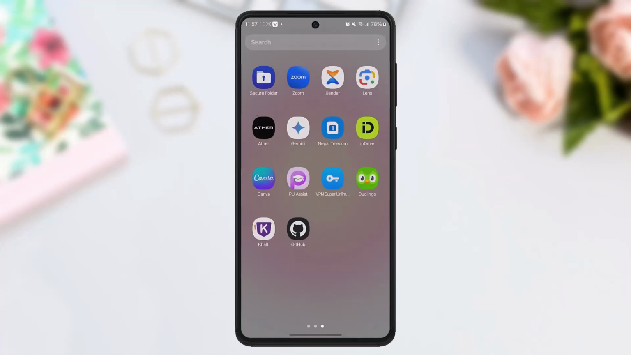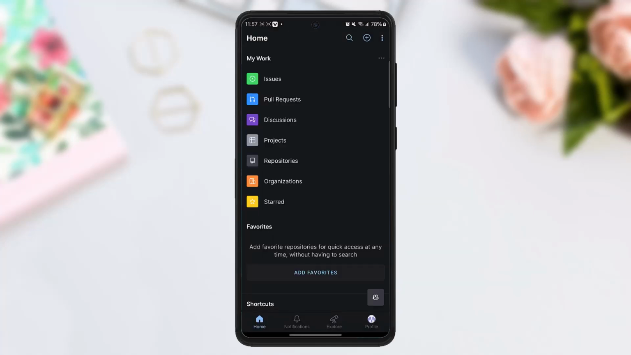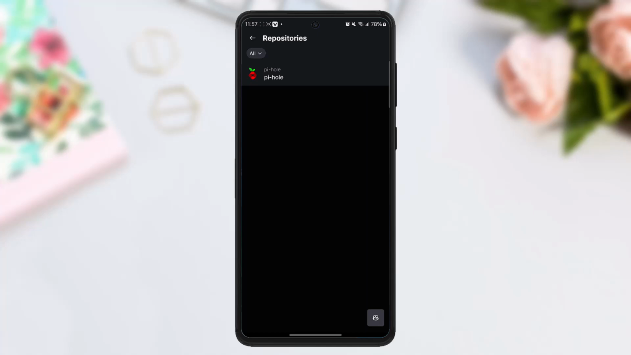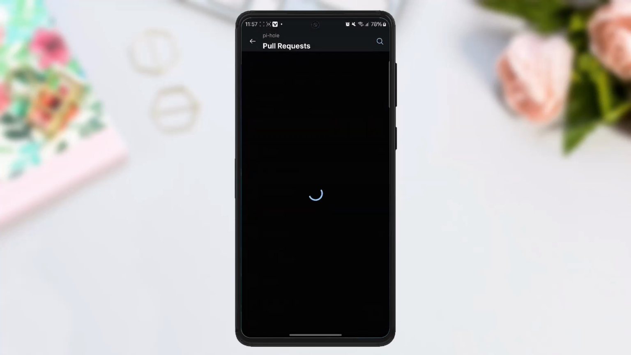So simply tap open your GitHub app from your home screen. So once you open it, you will end up in this kind of interface. So simply tap on repositories. Once you are here, under your repository name, click on pull request. So once you tap on the repositories, you will end up in this kind of interface. So simply tap on the pull requests.